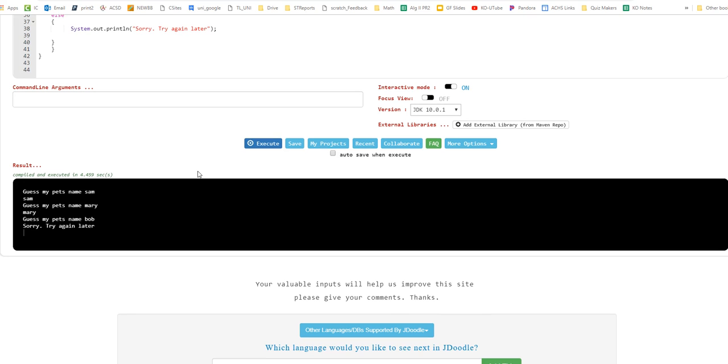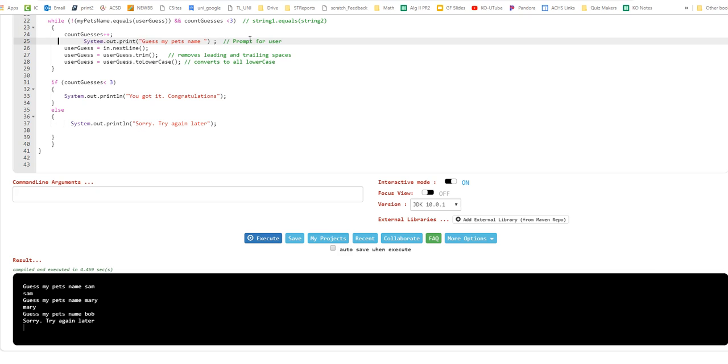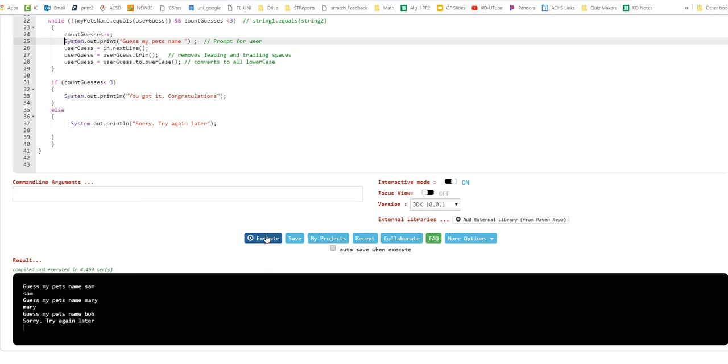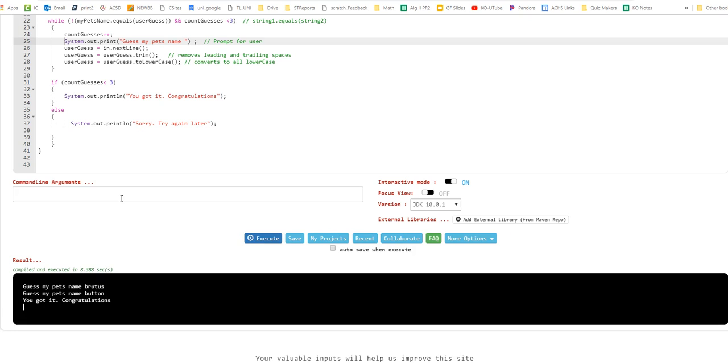Now, if I go back, there's one more thing that I wanted to do. I was doing what was called an echo check, where it printed the animal's name again. I don't need it to print the user's guess every single time. So I'm going to take that out, because that's not a prompt for the user. The prompt is asking them to input the pet's name. I'm going to execute that code. We're going to enter Brutus, and then we're going to enter Button, and I got it. So it appears that my code now works.